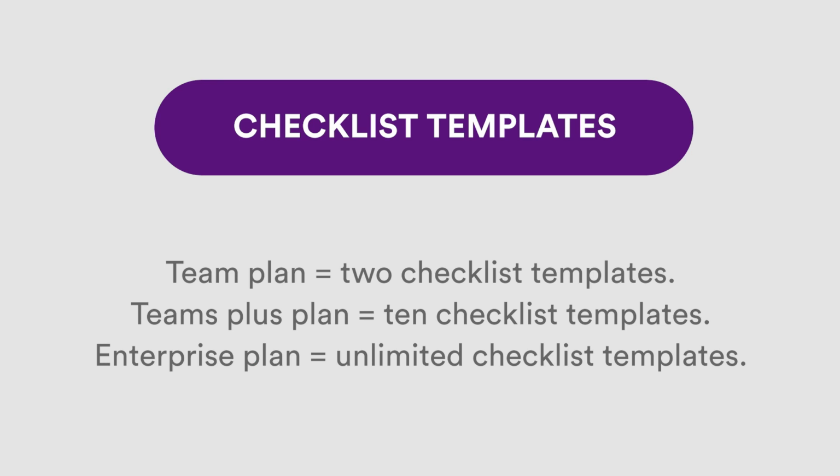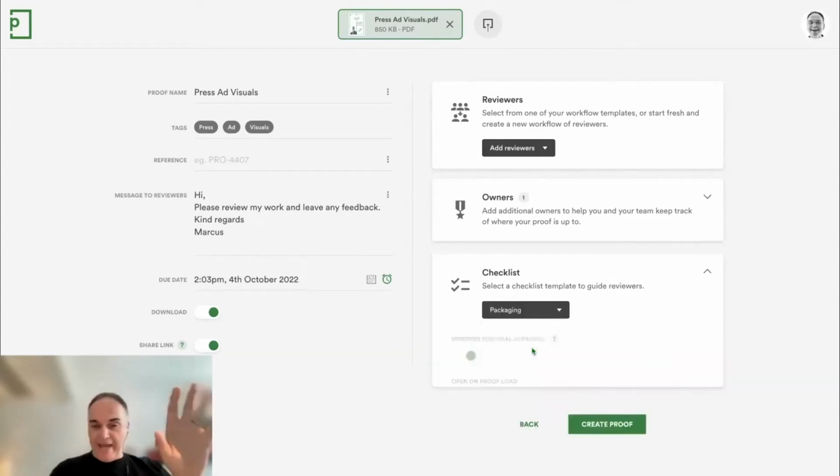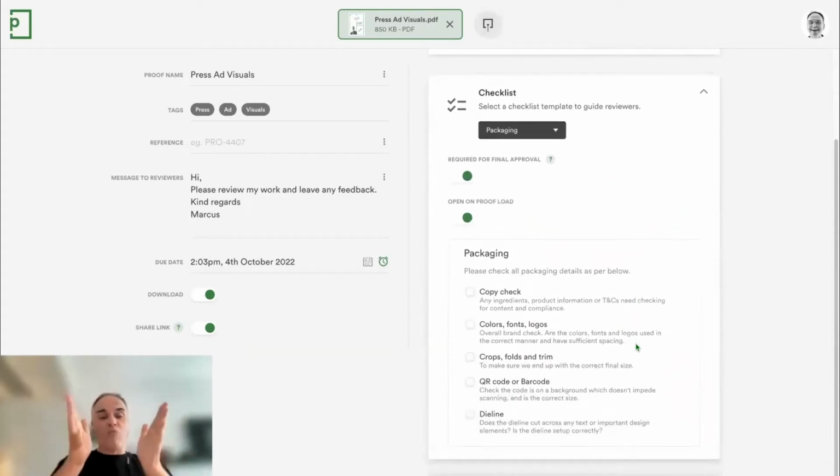Now, if you are a PageProof for Team subscriber, you will get 2 checklist templates. If you are a PageProof Enterprise subscriber, you get unlimited checklist templates. So that means that you will be able to see a large list here of all the templates. But look, I'm just going to quickly show you what a checklist template looks like. So I'm going to choose the packaging template here. It rolls down a preview of what that checklist template is going to look like.